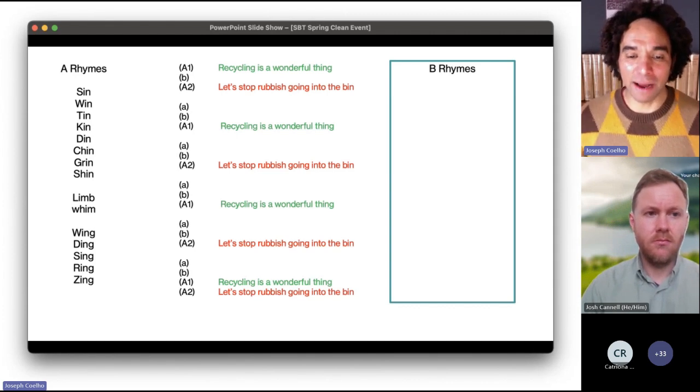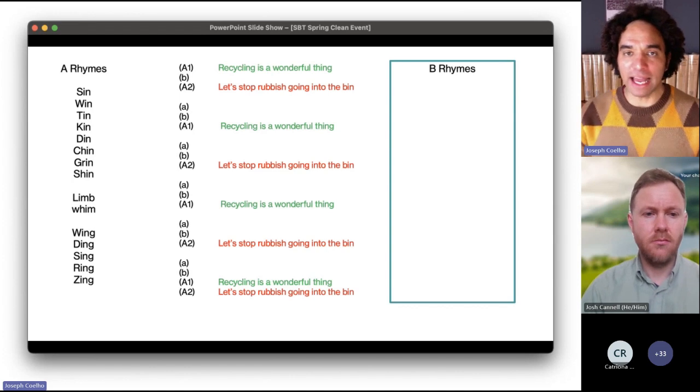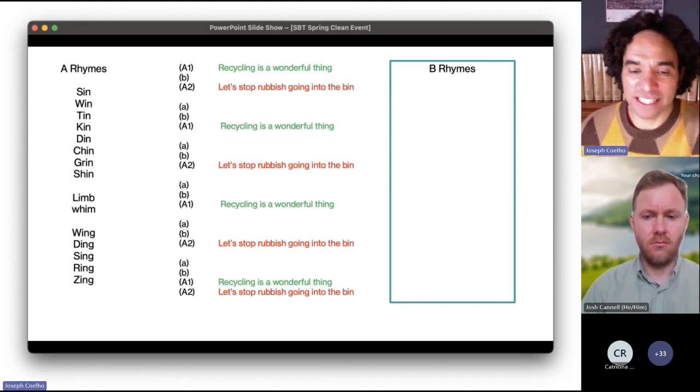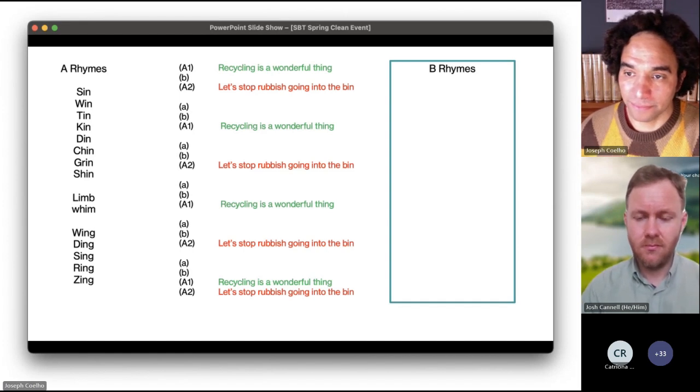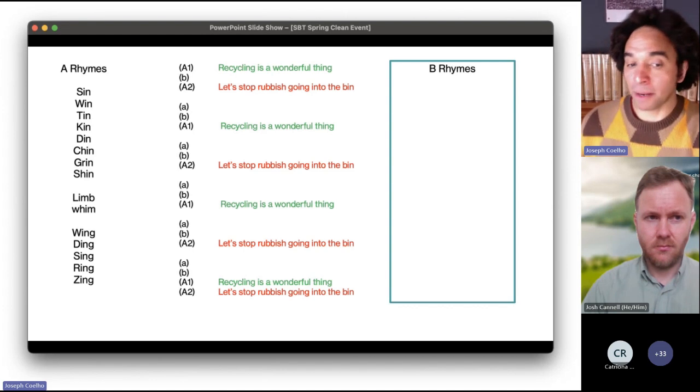So I need a line. It doesn't need to rhyme with thing or bin. It can be any line that doesn't rhyme, in fact, with thing or bin. I just need a line that can go in this gap here. Can anyone give me a line that can go in this gap here? Recycling is a wonderful thing. Blah, blah, blah. Let's stop rubbish going into the bin.